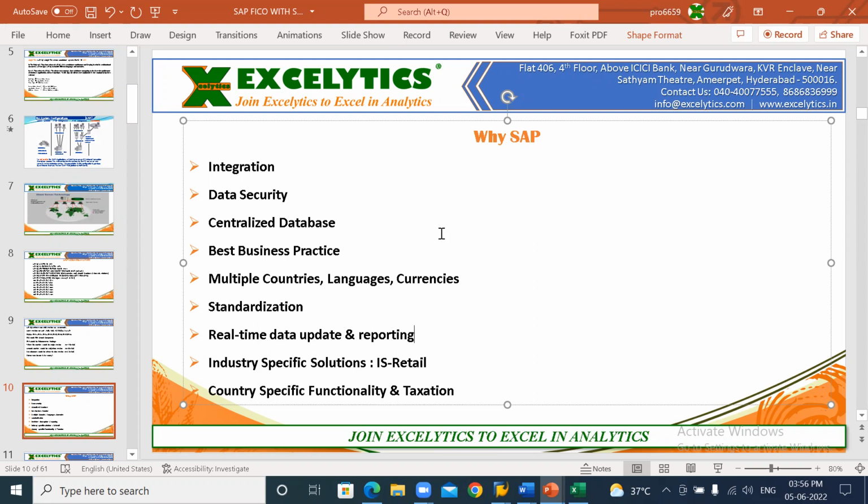That is the reason all the companies want to go for SAP, because of the real-time data update. It happens immediately. And reporting, as I said, 2000 standard reports. No other ERP or software provides that. Clear? For customized reports, there is no limit.